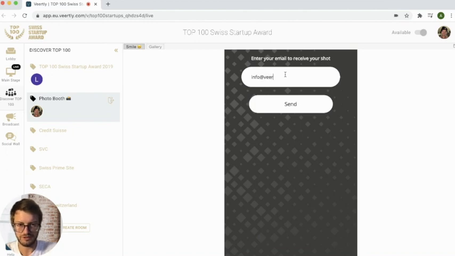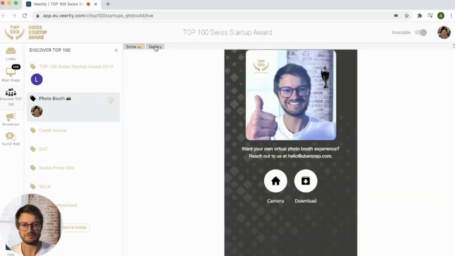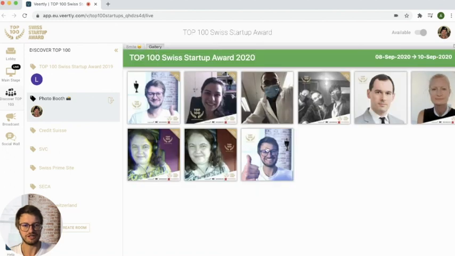So info@veertly.com. And if you want to, you get it now in email, and you can also download it, of course, take another picture or check it out in the gallery. So here in the gallery, you can see other pictures that have been taken.